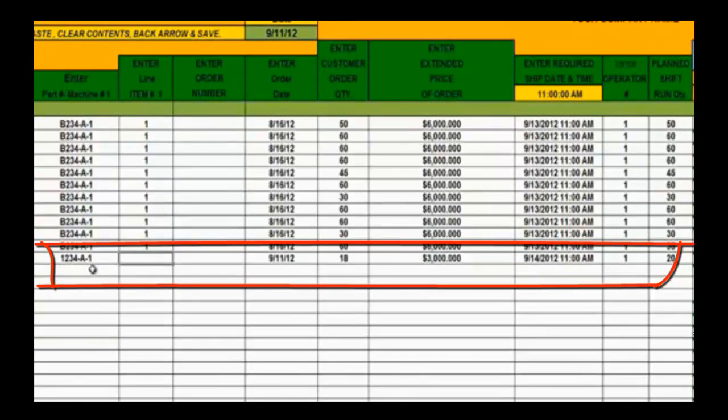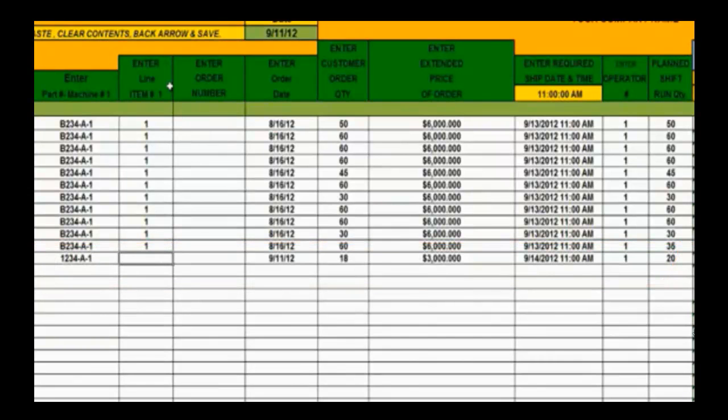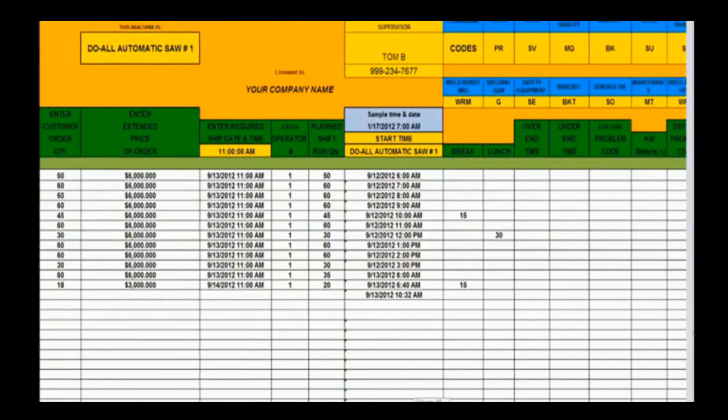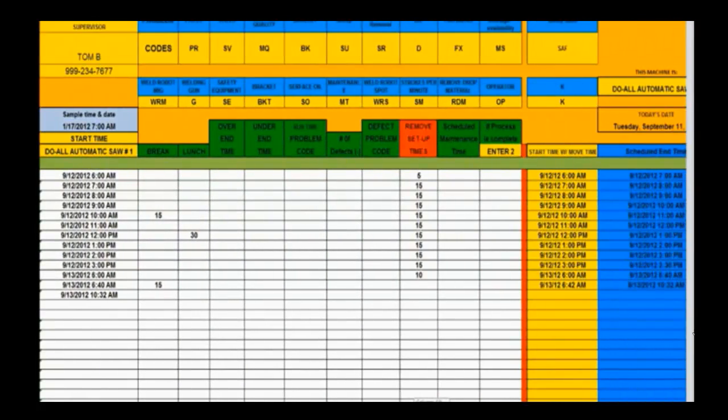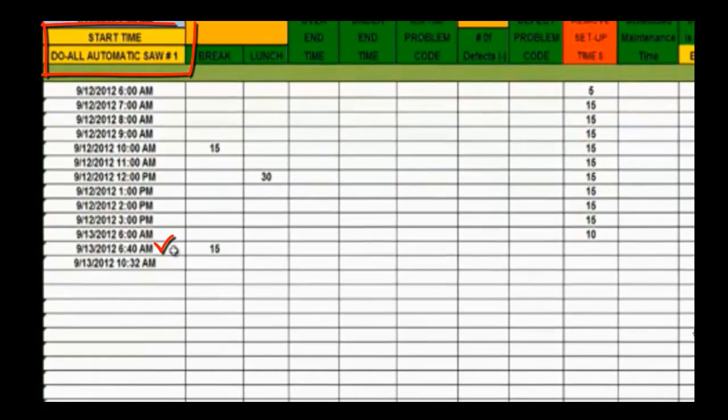And for cell, we enter, just as it says up here, a 1. This information is all going to come from your customer and your sales order, so I'm not going to bother typing that in while you watch and take up your time. And we see that the job is going to start at 6:40 a.m.